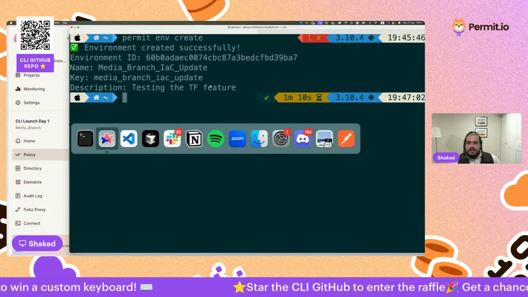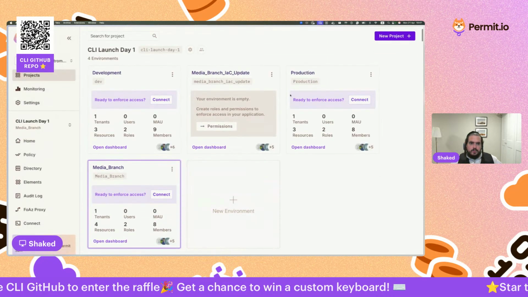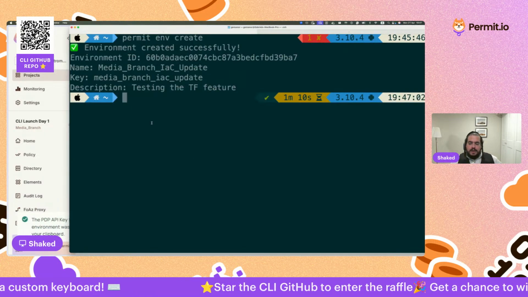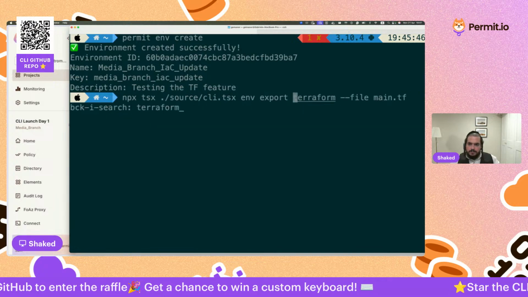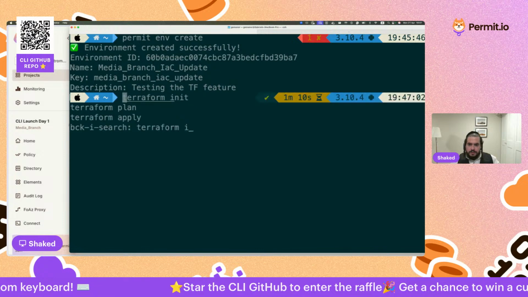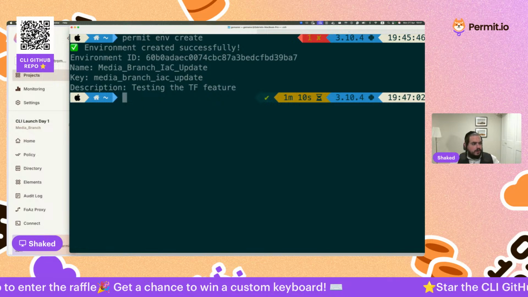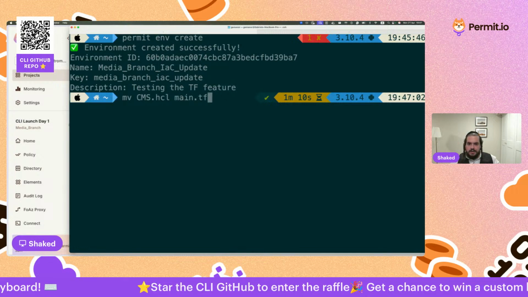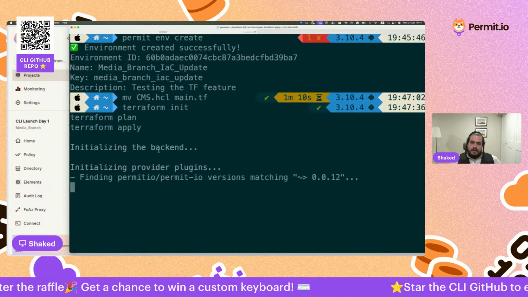It's creating the environment. If we go back to the project screen, we'll be able to see that we now have a new branch called Media Branch IAC Update. Let me copy the API key, and now let's run the Terraform. Beforehand, let's move the CMS file again into main.tf, because that way I'm sure Terraform will find it. Terraform init, and now let's see what happened.